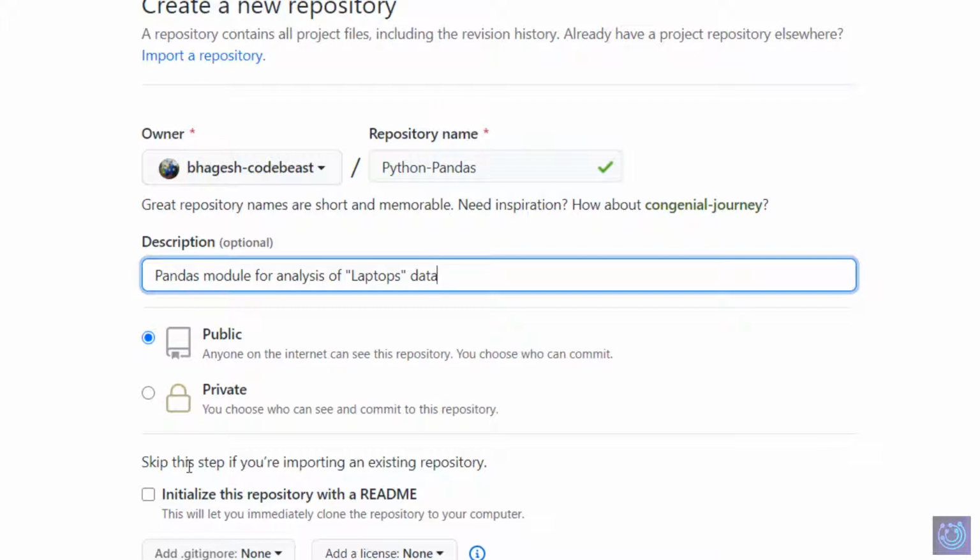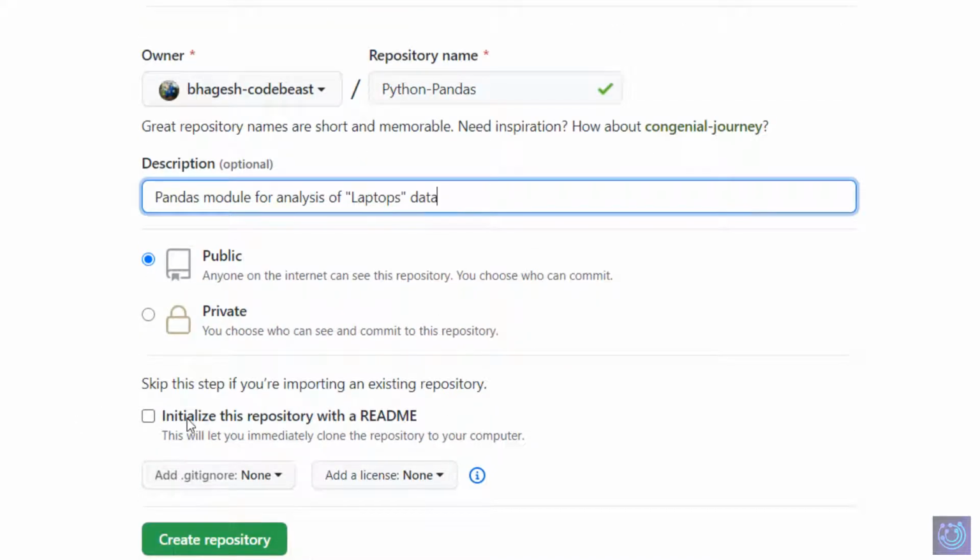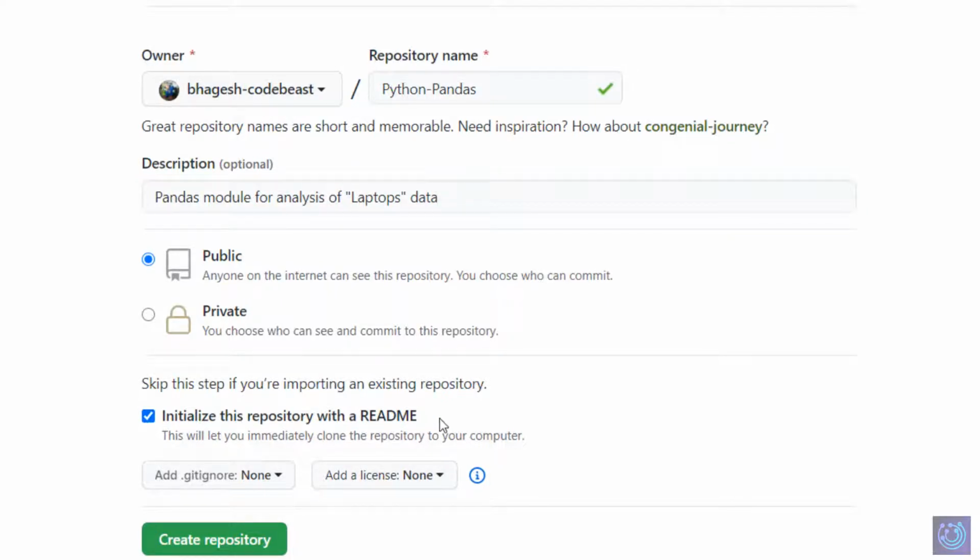Else you can go with private. And after that, this is very important, I feel. Initialize this repository with readme. Readme is a text file.